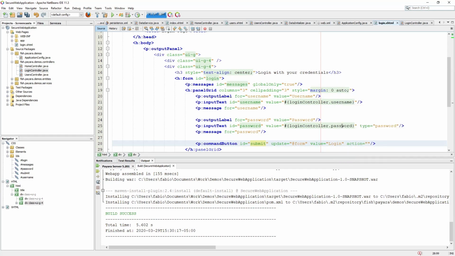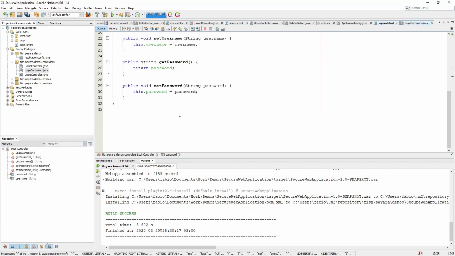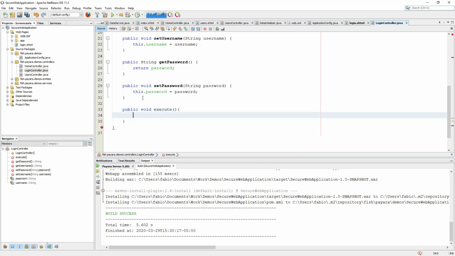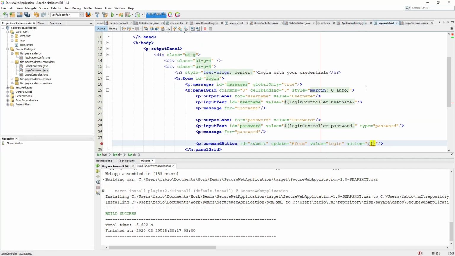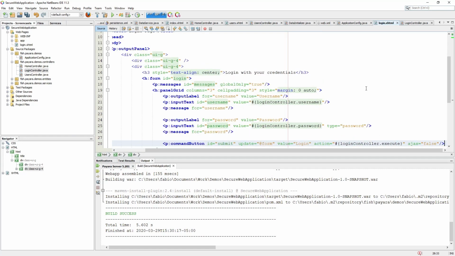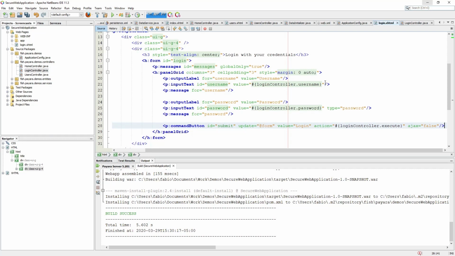The action then will require an action on my login controller to execute the authentication. So for the moment, let's set it up to void execute. Let's leave it empty for the moment. So in this case, it will be loginController.execute. Let's delete the parentheses. And lastly, this is important, I have to set the AJAX flag to false in order to do a full HTTP request to the server, because partial requests won't allow my authentication to be completed in the way that I'm intending.